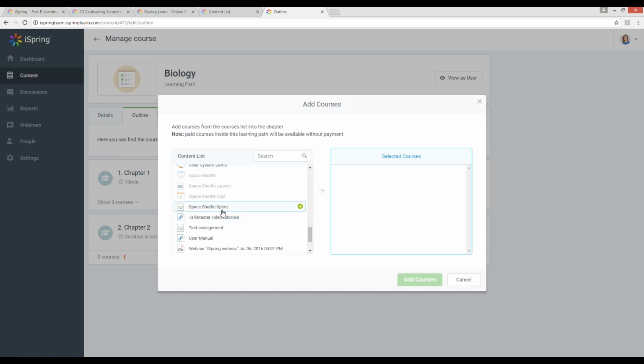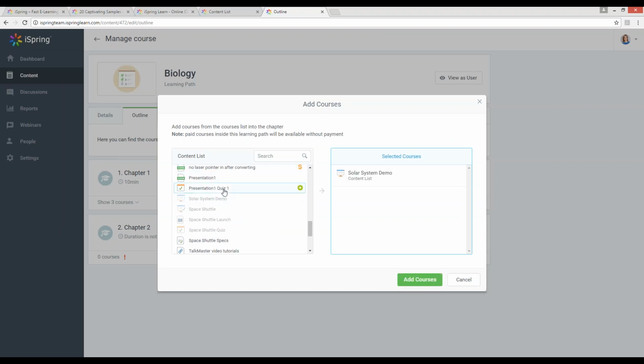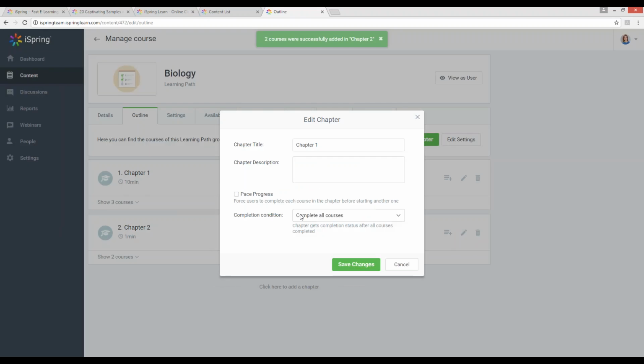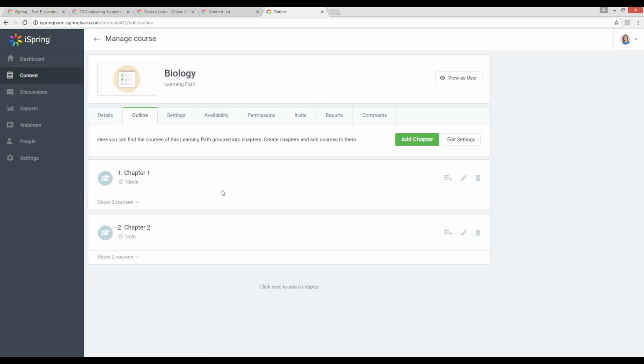For example, these two. And then you can set the navigation. So if you check page progress, your learners will have to complete all the courses in the first chapter to start the next chapter. So it works the same way as with the quizzes in PowerPoint.